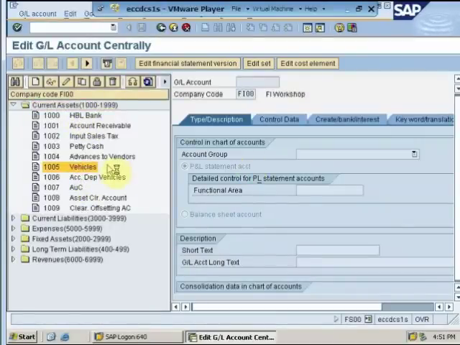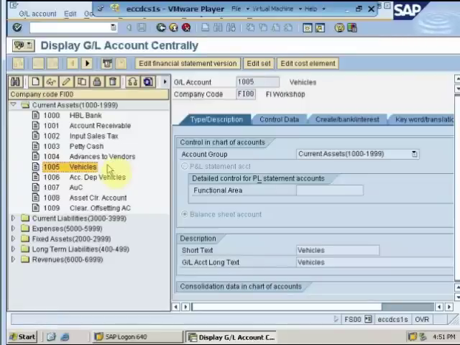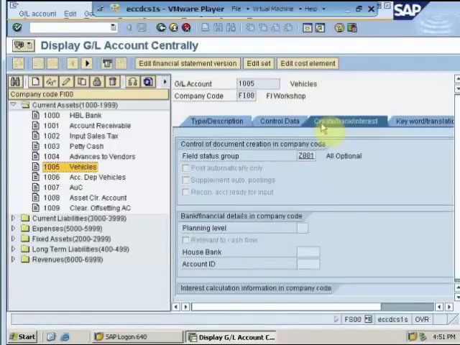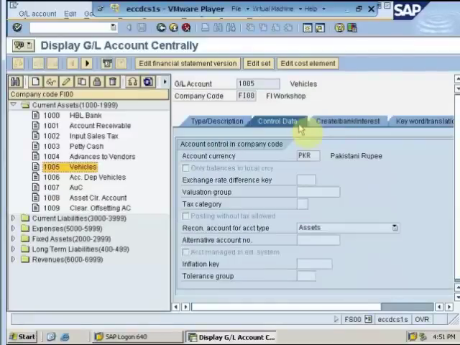If I double click on this GL account and display it, the control data and the create bank interest tab, all the properties defined under these tabs are specific to company codes. For example, currency. Currency may vary from one company code to another company code. Therefore, this data has been defined as a company code segment, as currency could vary for each company code.